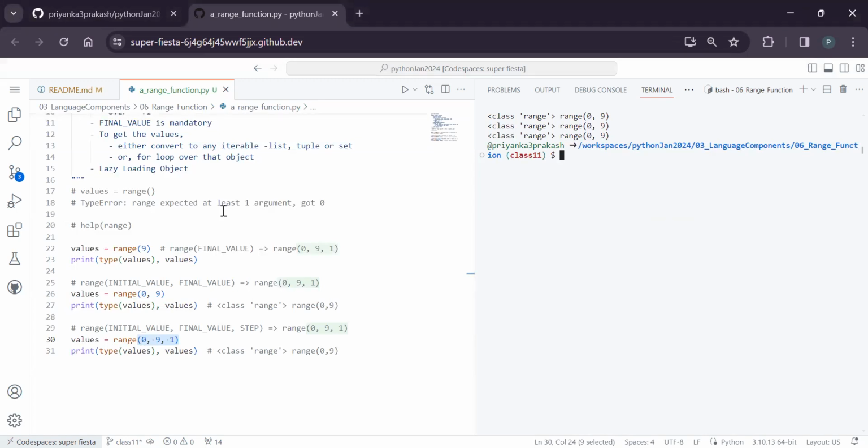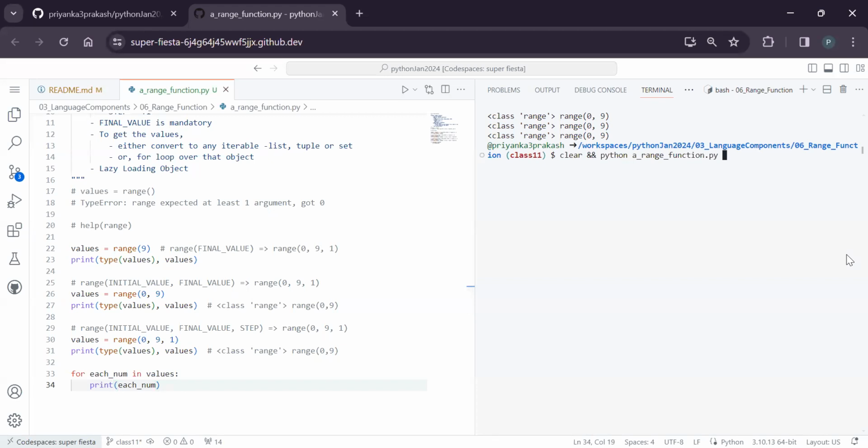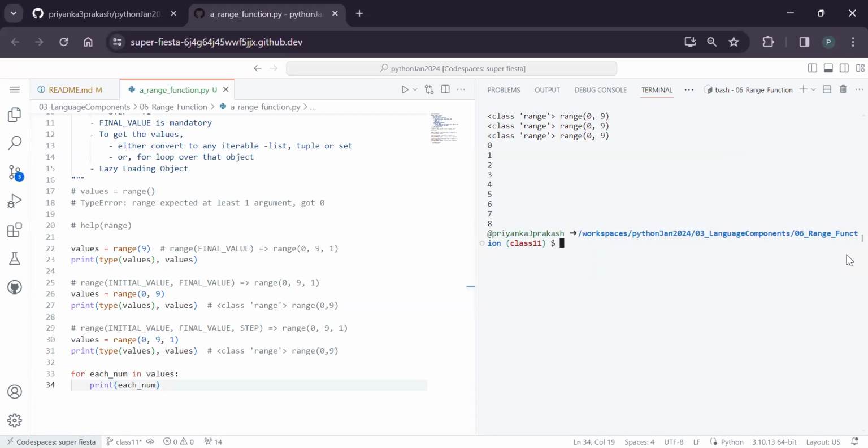Now, sir, how do we get these values? Range will work whenever you're doing looping or converting. So if you want numbers, for each number in values, I want to print each number. If you execute now, did you see? I told you it will start from the starting index and go till the final index, but doesn't include it, right?